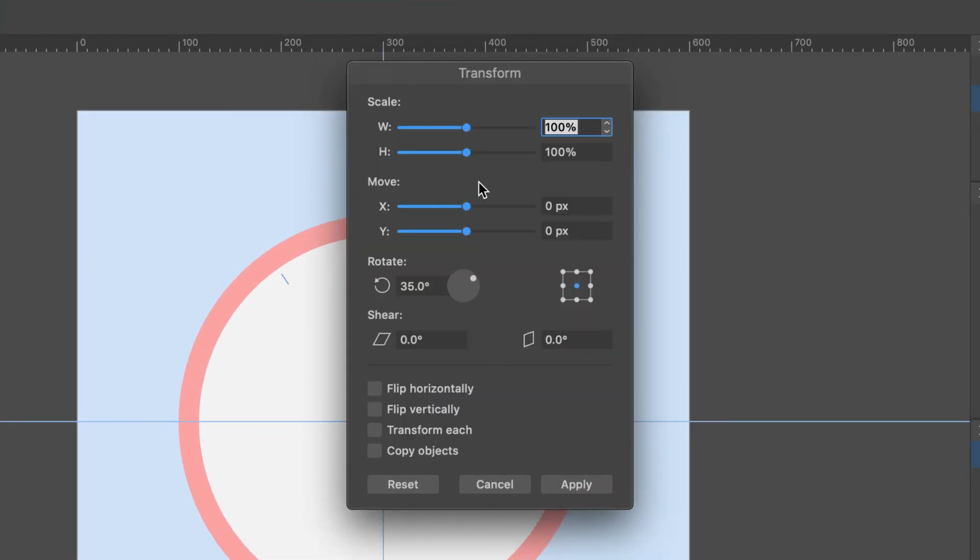The panel is used to adjust the geometric properties of objects, such as scale, move, rotation, and shear. By making a copy of the original object and repeating the transform operation again, we can create a set of symmetrical objects in just a few clicks. So here's what we should do.